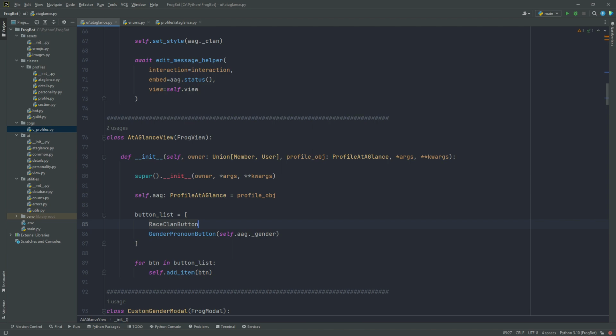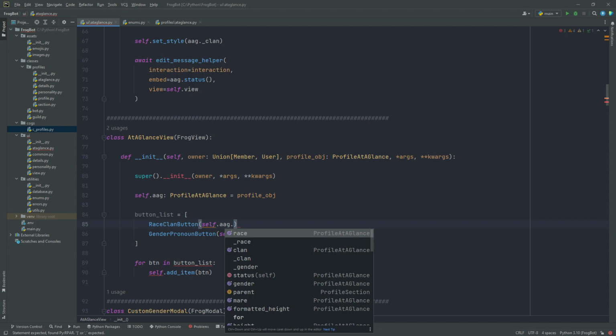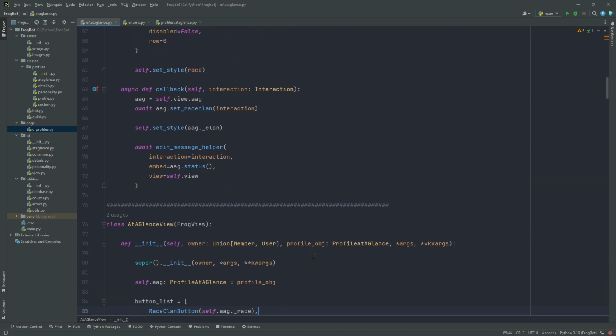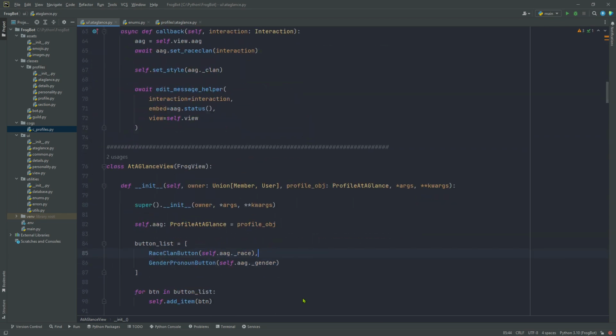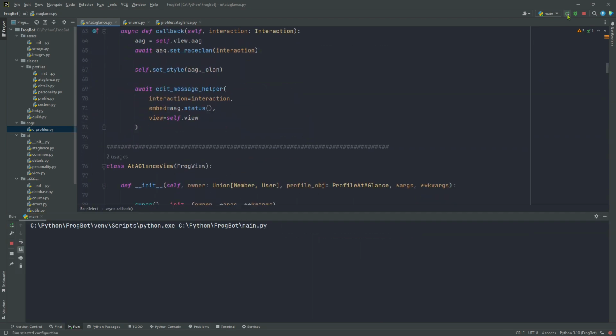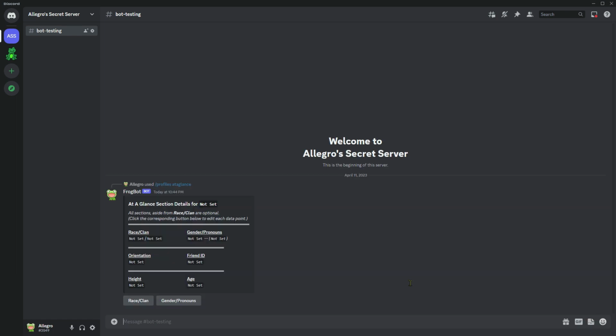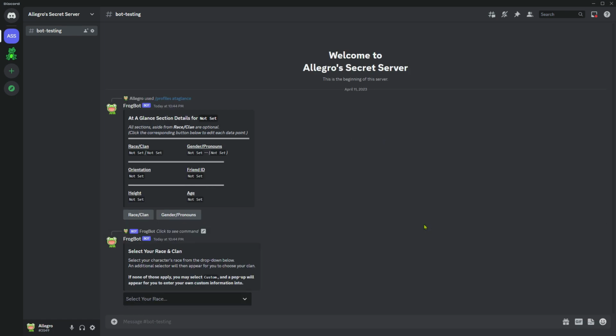Okay, race clan button, and we're going to input self.aag. What did we want? We wanted the race. That's right. Race. Okay. Excellent. So let's go ahead and run our command and see if it works. Okay, and we can go ahead and pull up Discord as long as it loads. Okay, looking good. All right, let's run at a glance. Okay, we're in business. Let's click our button and make sure that the appropriate behavior is happening. Okay, so our prompt is here. Looks like our race selector is looking good, so I'll select this one.